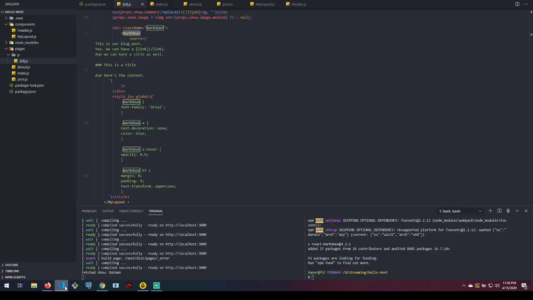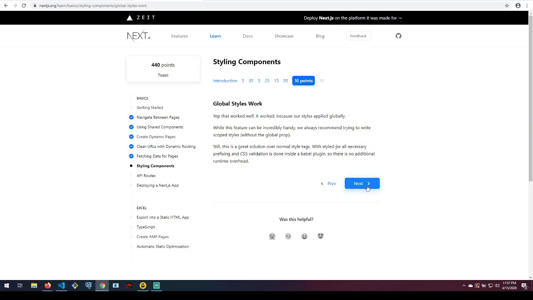One thing I've noticed on here is we haven't really... Okay, no, we did apply a class name to it and then scope it that way. Just kidding. So yeah, I would probably do that for some more common things. Still, this is a great solution over normal style tags with style.jsx. All necessary prefixing and CSS validation is done inside a Babel plugin, so there's no additional runtime overhead.